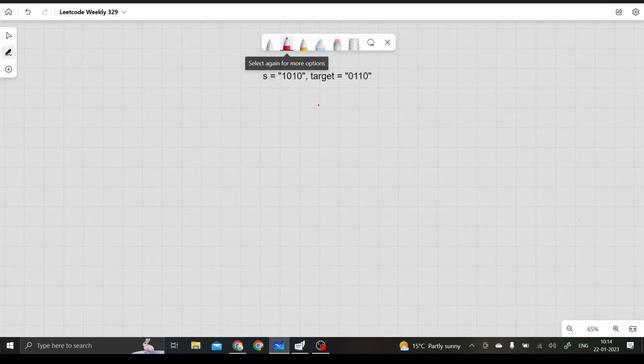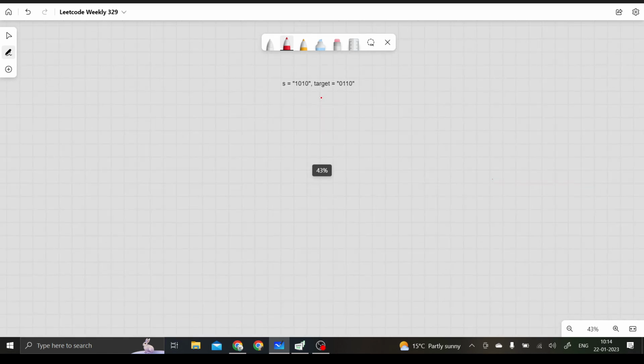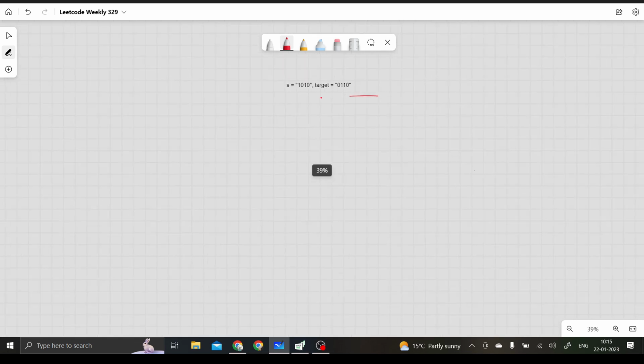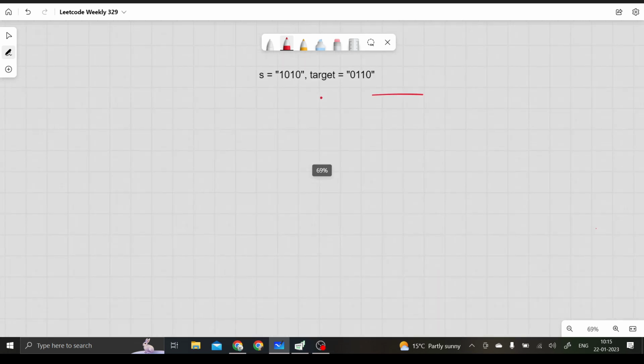So let's understand this question. What is being told to us is that we are given two strings, one is s and one is target. So we have to perform some operations on this string s to make it equivalent to target.